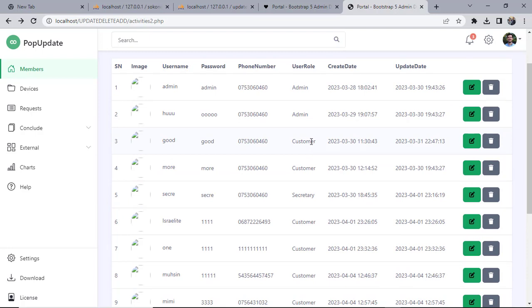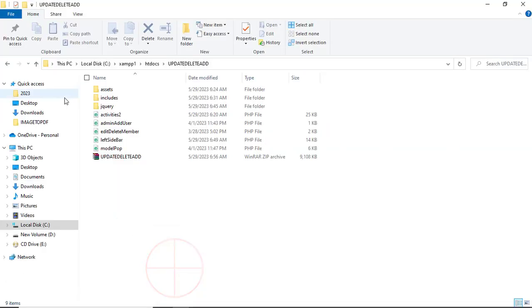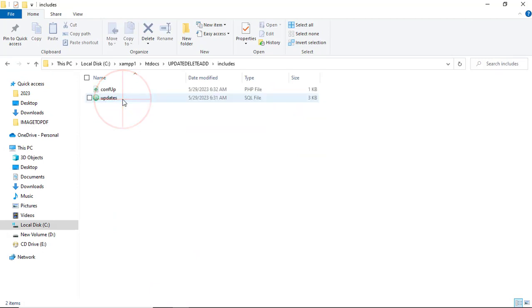You can find the link in the description below to download this, and you will get a folder like this. You will see there is a database inside here. This is your database. You will import it in the SQL, in PHP my admin.